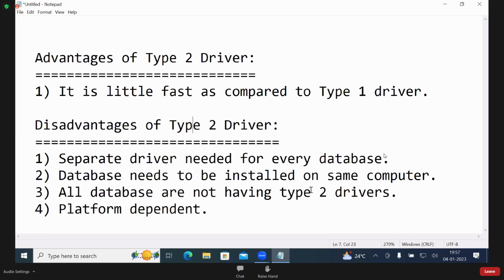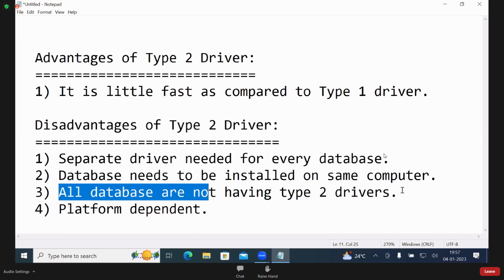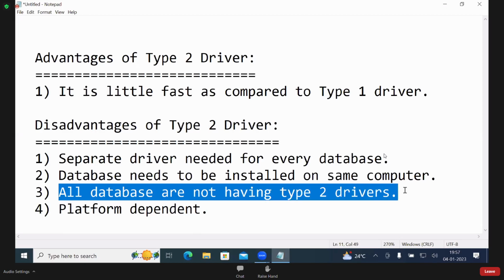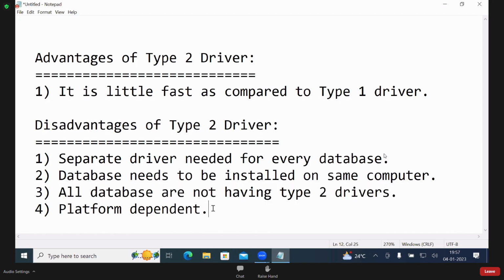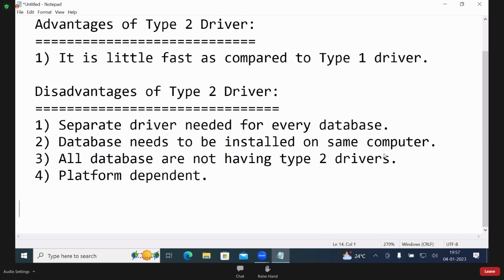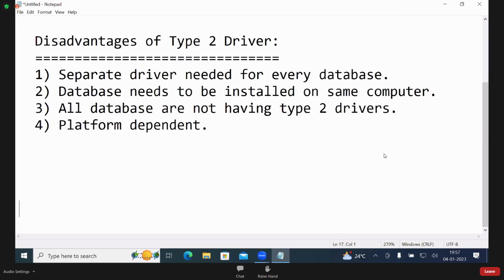Now, here, all databases are not having type 2 drivers. Even if you want to connect with the type 2 driver, the driver is not there. Okay, that implementation stopped. That is the reason some databases do not have a type 2 driver. And it is platform dependent, because here C, C++ are mixed. That is the reason it is also not possible. Okay. See, I'll ask some questions, give me the answer.